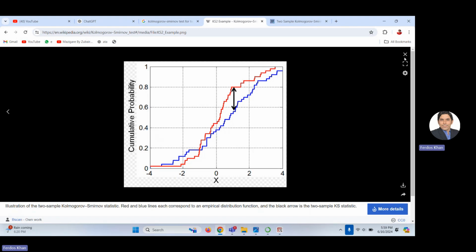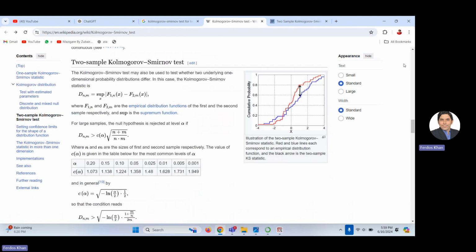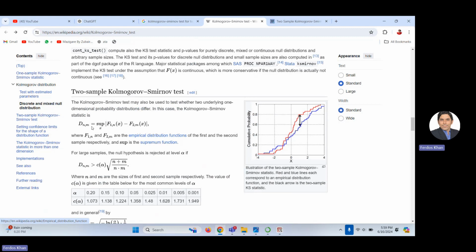If you want to go back and see the test statistic, you will see the same interpretation. You can see that this test statistic is based on the sample size and the maximum value of the absolute difference between the cumulative distribution function of the first data and the cumulative distribution function of the second data. So this black difference is D and M for you.